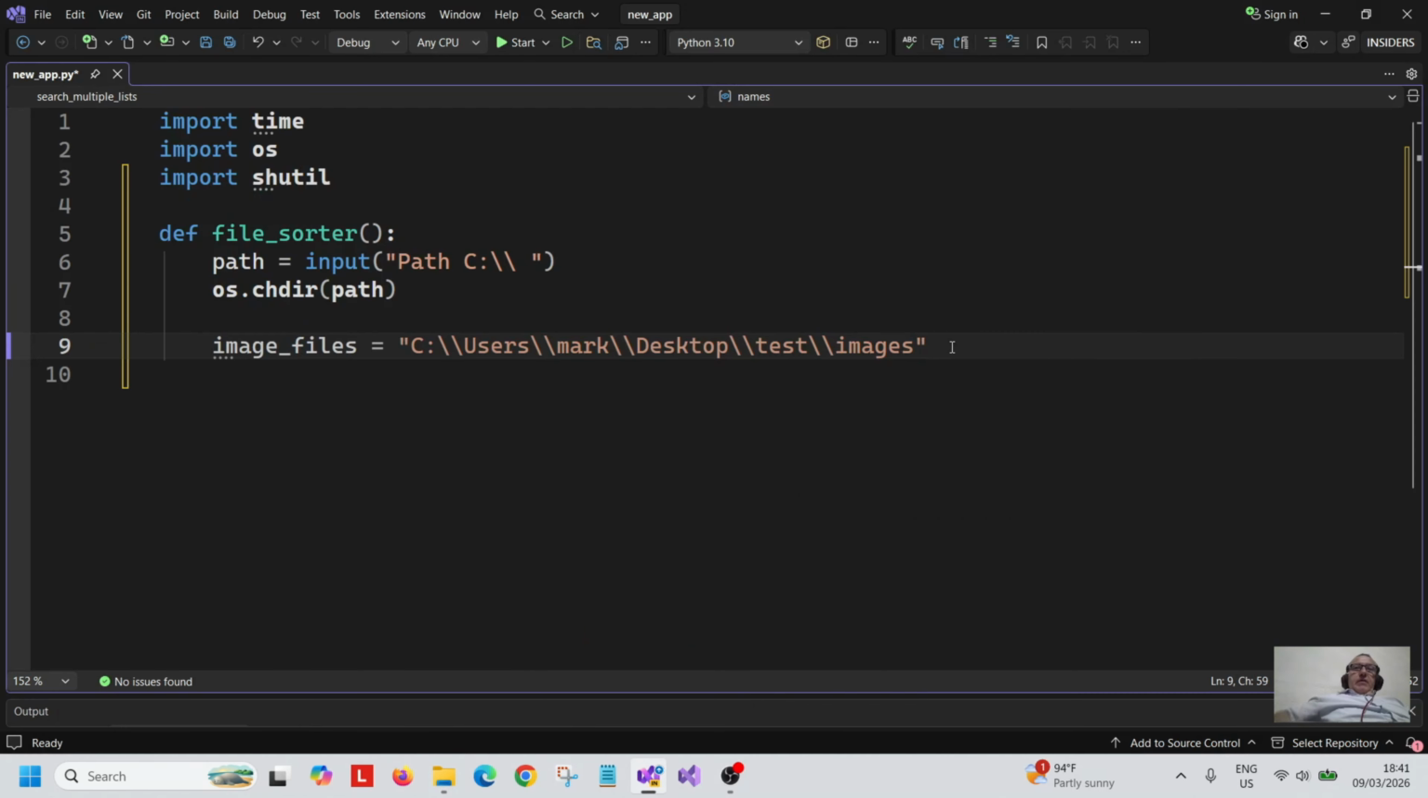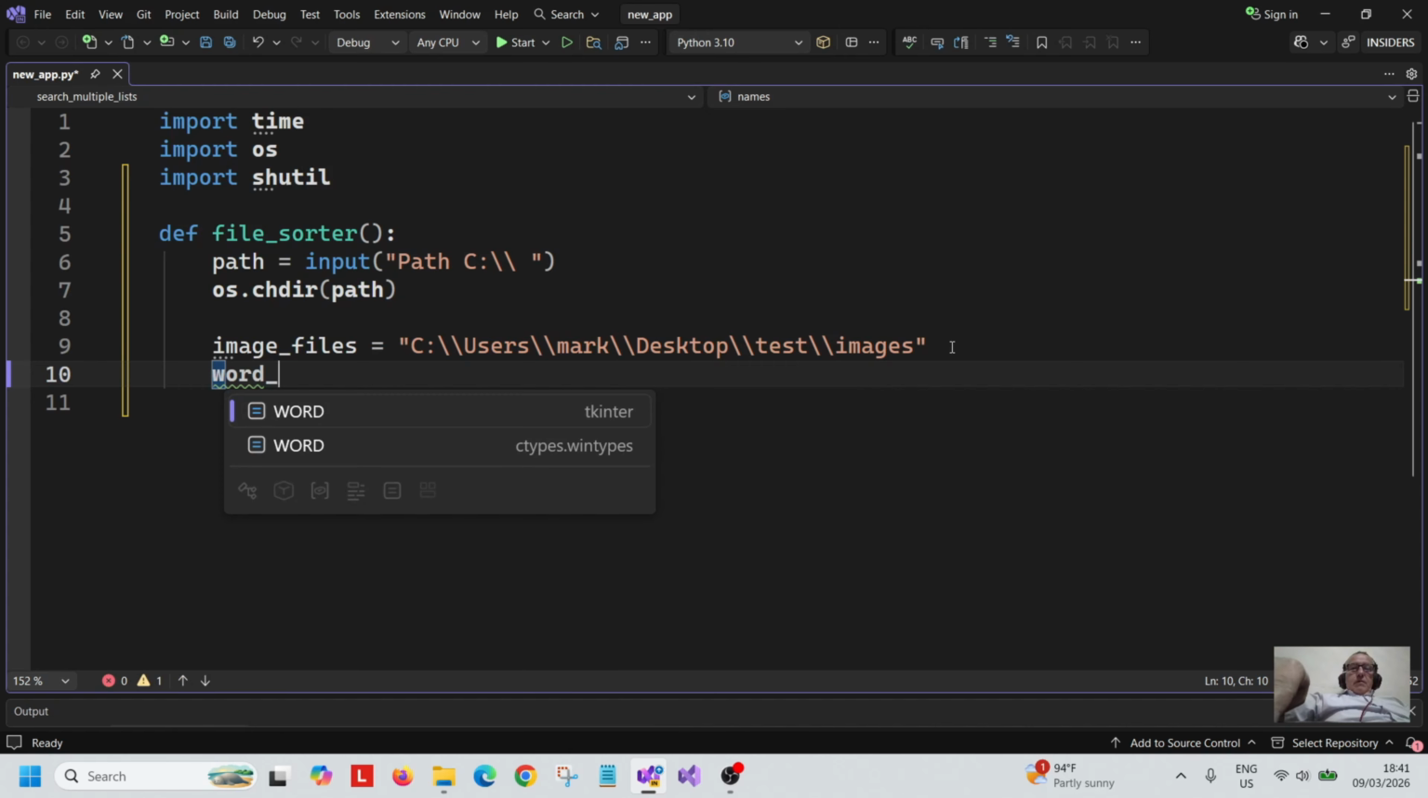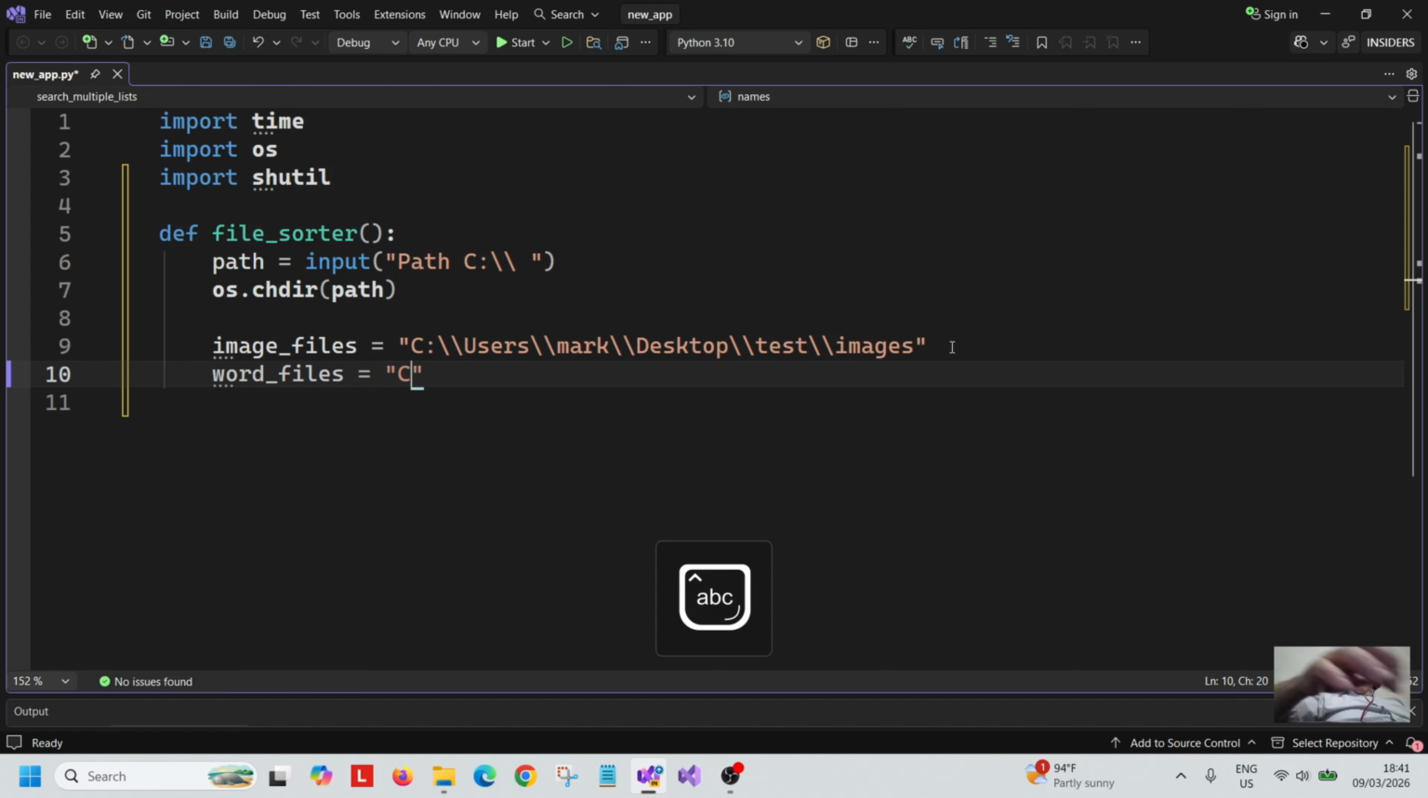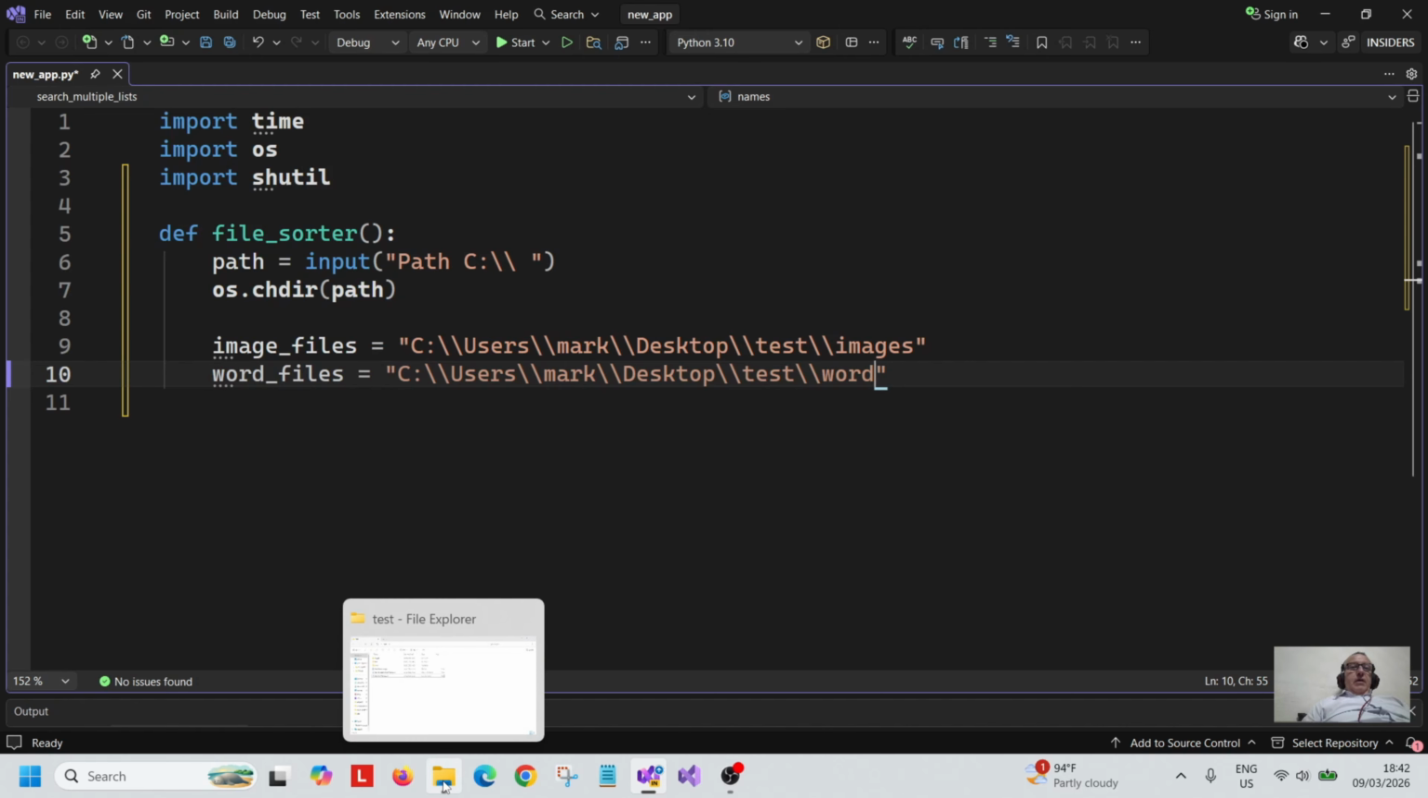Okay, right, we're going to create the next variable, which is for the Word files. So word_files, then we assign the path, C:/Users/mark/Desktop/test, that's the folder, and Word. So Word is going to be the folder here.